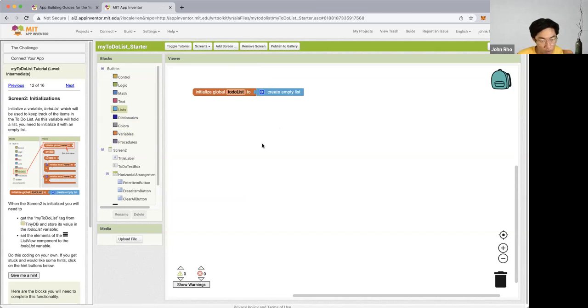So what it wants us to do is when we initialize screen two, you can get the my to-do list tag and then store its value in the to-do list variable and then set the elements of the list view to the to-do list variable as well. So do you guys have any ideas, any volunteers for how you can implement this? I guess you could technically look at that, but anybody with any novel ideas on how to do this?